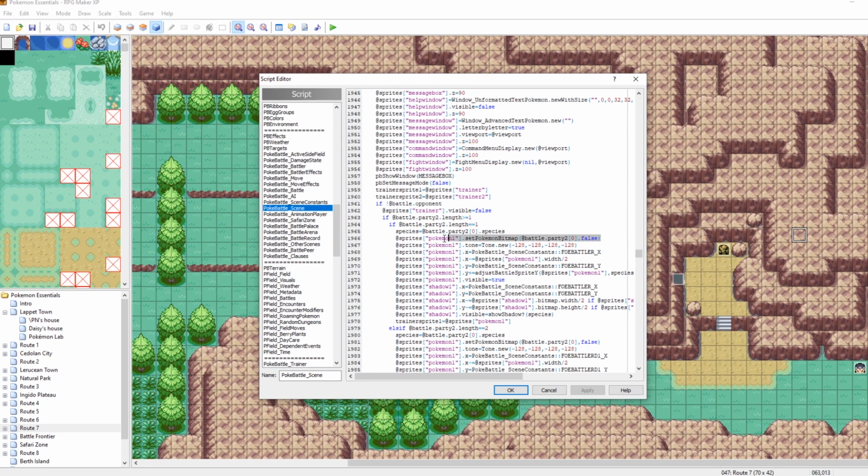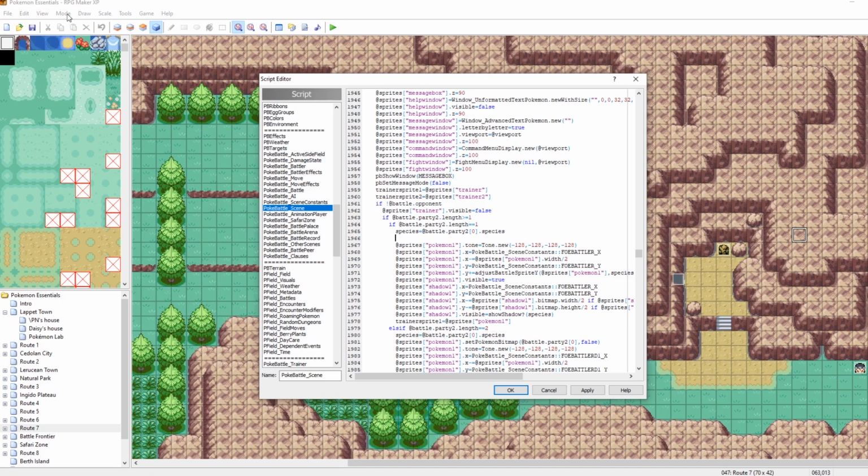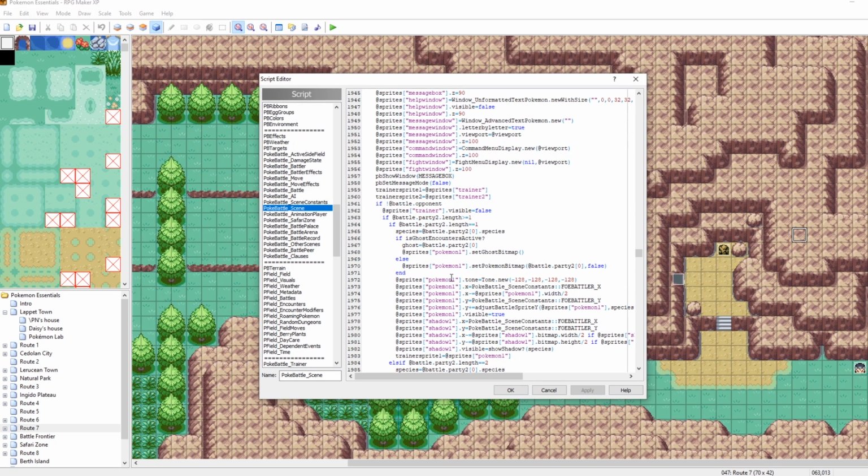What we can do is select this whole thing here and delete it. And then we can paste in all of this red code right here, to also include the end bit. Cool. Copy and paste. Now, if Ghost Encounter is active, then what it'll do is set it so that the sprite of a ghost is equal to the enemy, and the sprite of our enemy is set to the ghost bitmap.